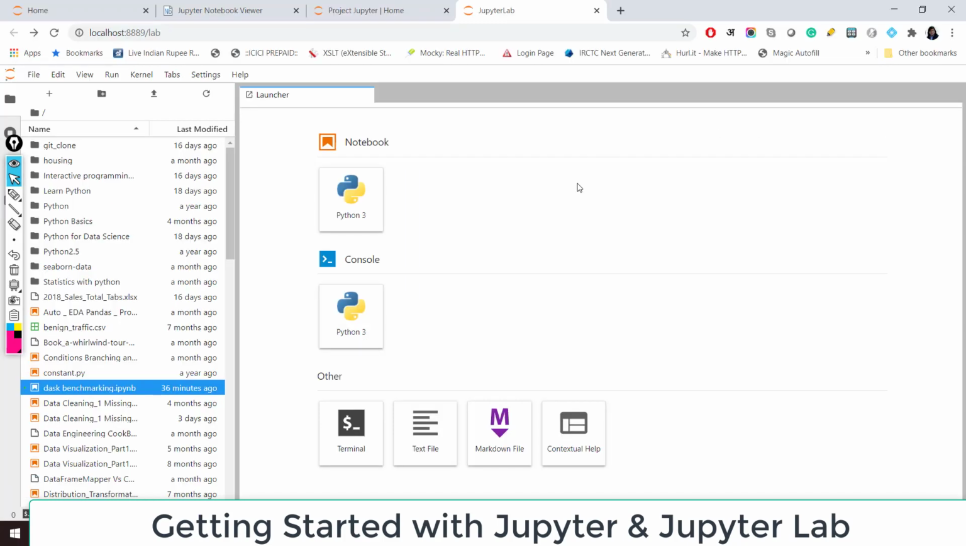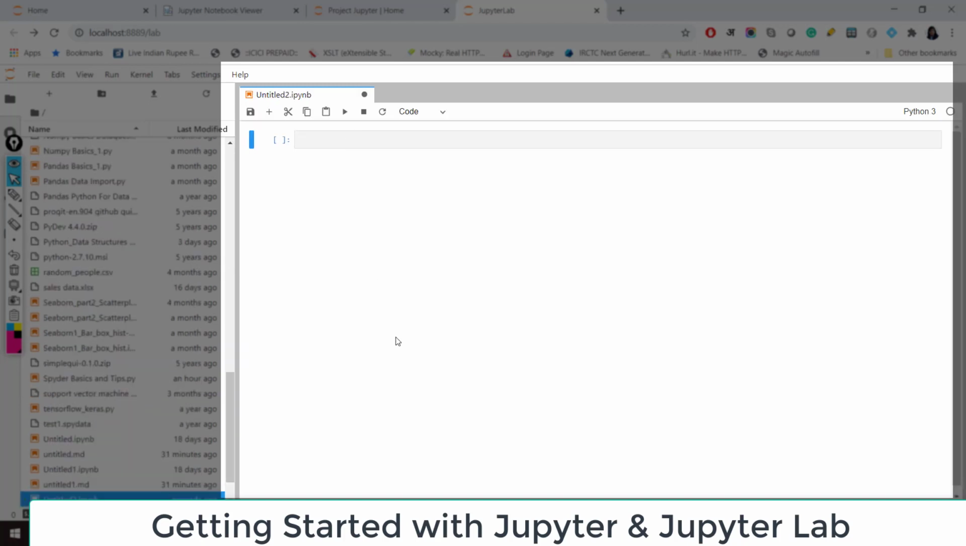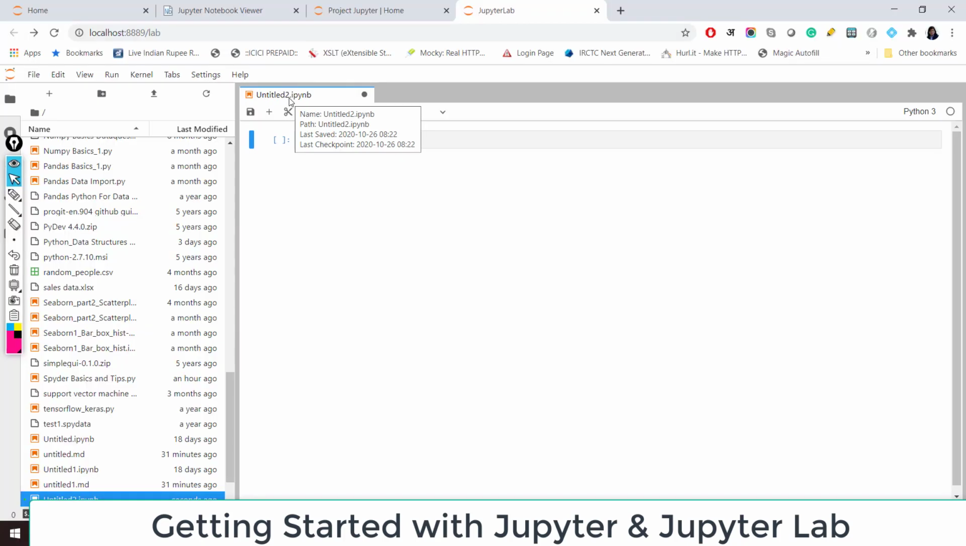When you launch Jupyter Lab, it looks like this, here is a launcher. You see notebook, console, terminal, text file, markdown. These are the options. So you can open a new notebook from here. If you just want to open a Python console, you can open it from here. Let me open a new notebook. So I see here a new notebook, Untitled 2. I probably had opened a new notebook a few minutes ago when I was just looking at the options. So it is Untitled 1 here.